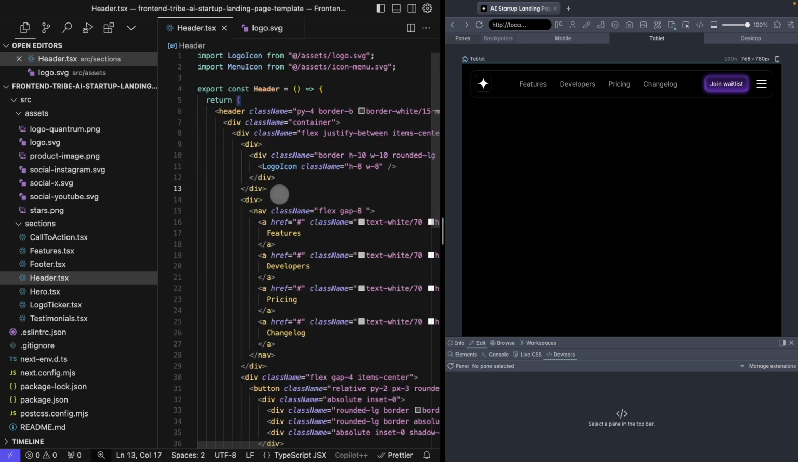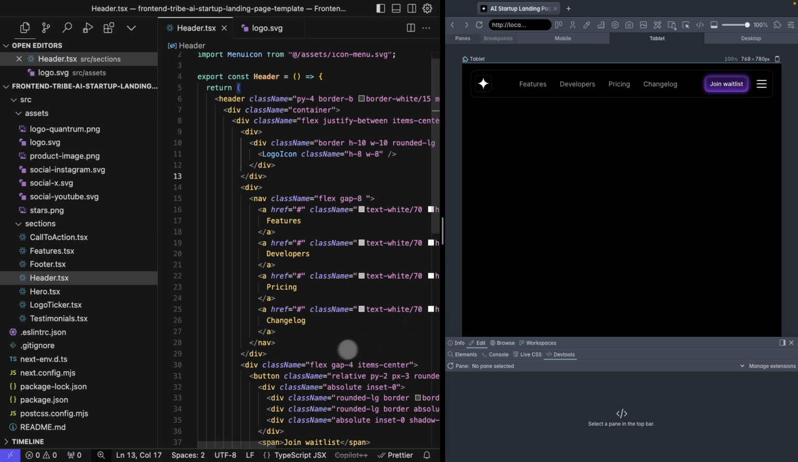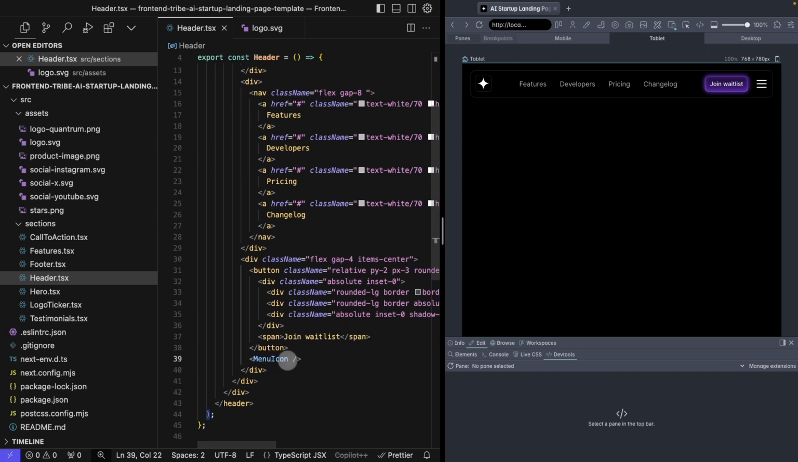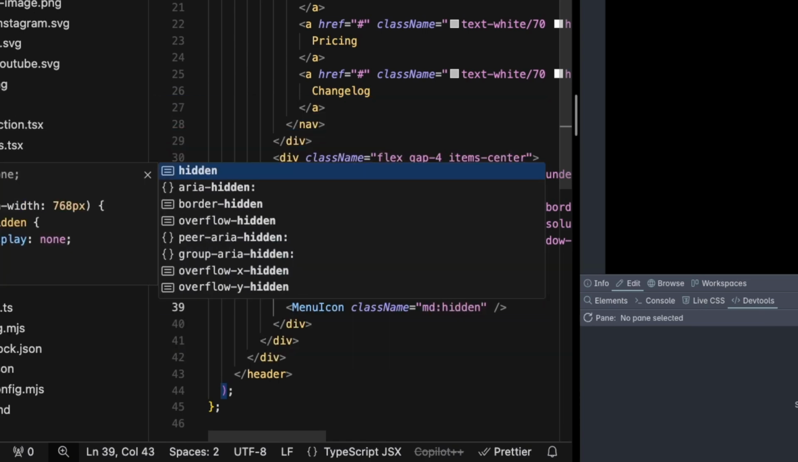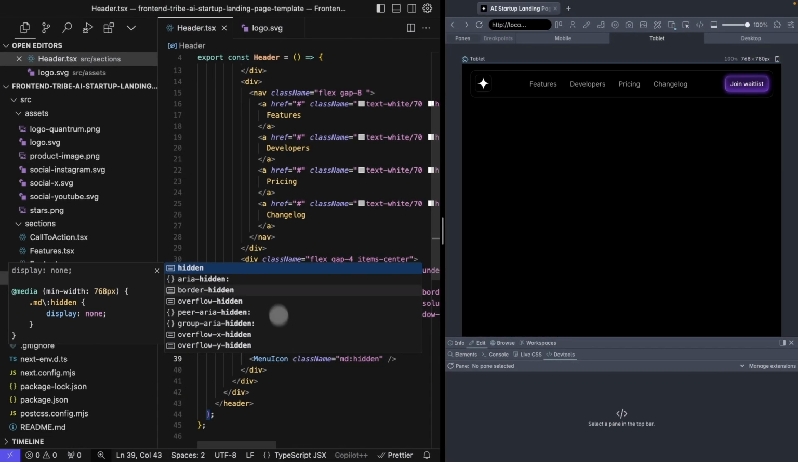Another difference I'm seeing in the design is that we should no longer be showing our hamburger icon as well. So I'm going to go ahead and come down here, give it a className of md:hidden, and that should ensure that we're not showing this on this screen size.